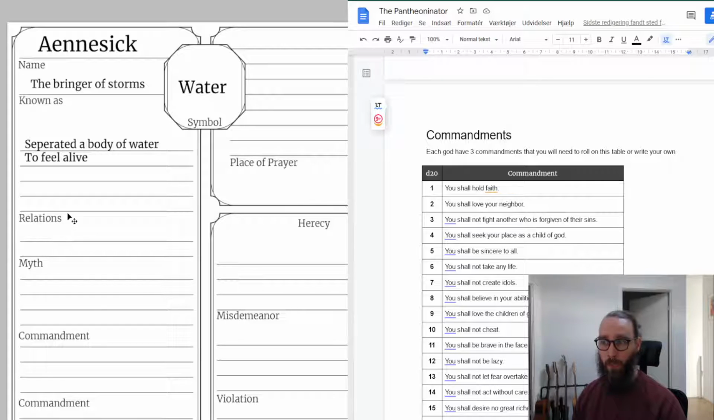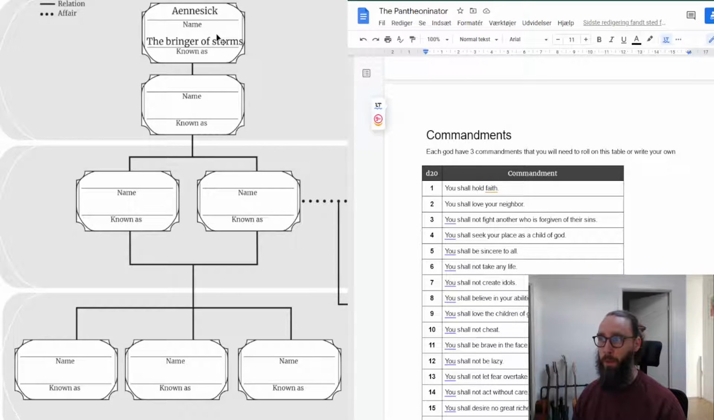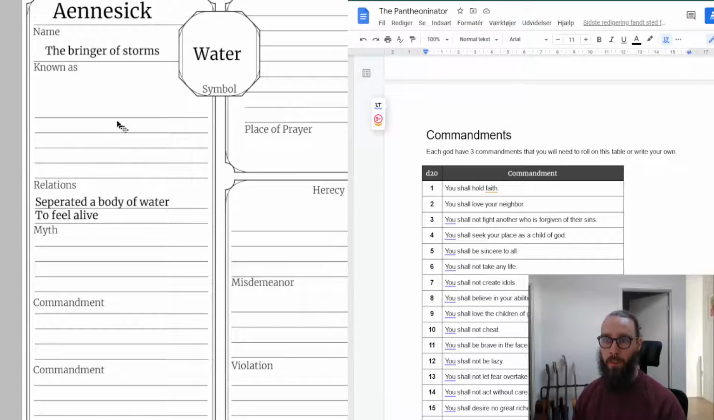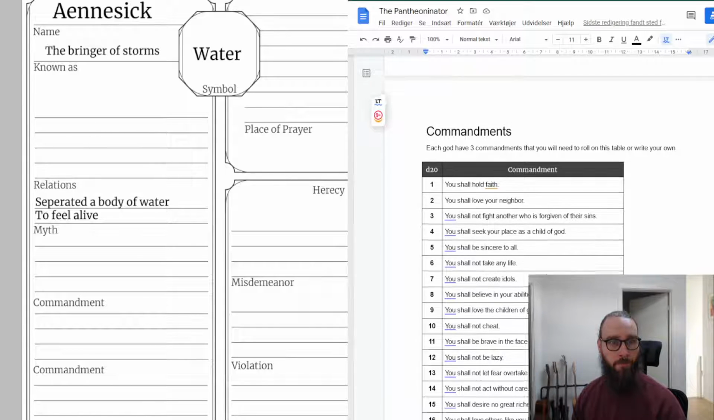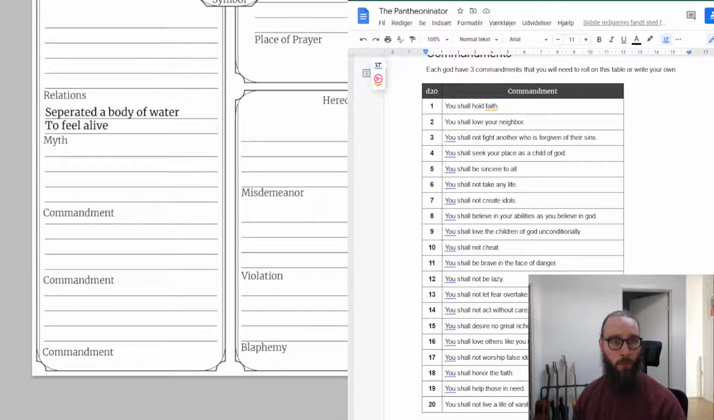All right, now we have myth down here. So relations, before we would have been rolling this one as well, and its name would go here in relations. Right now we have 3 commandments. We will roll, and it's a d20. So 13, let's just do 1 to illustrate this. 13 is you shall not let fear overtake your judgment.